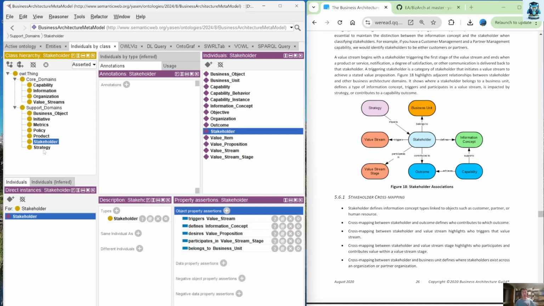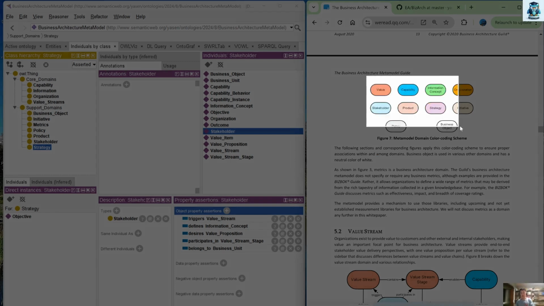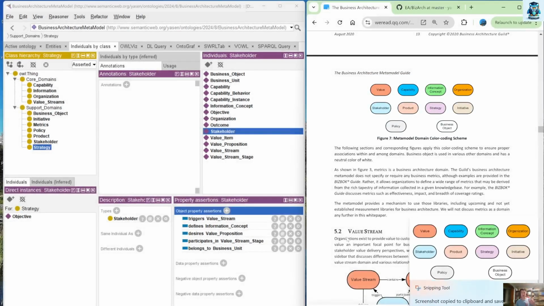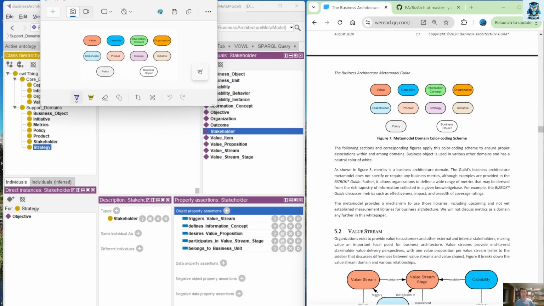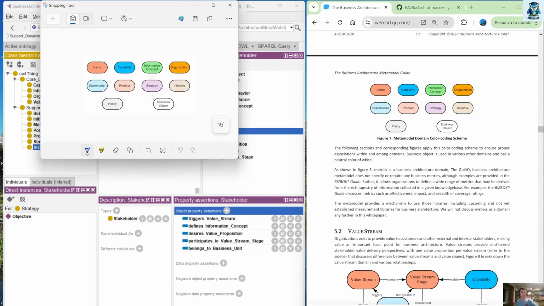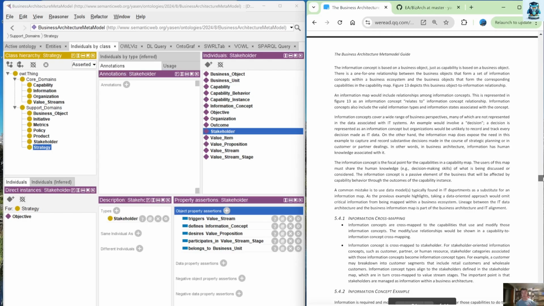And then strategy. So I have a strategy. Let's see, let me check figure 18. So let's have this color, make this our reference, just to ensure I don't mix up those color codings. So this light purple is the strategy. So that will be good. Let's go back to figure 18 quickly.